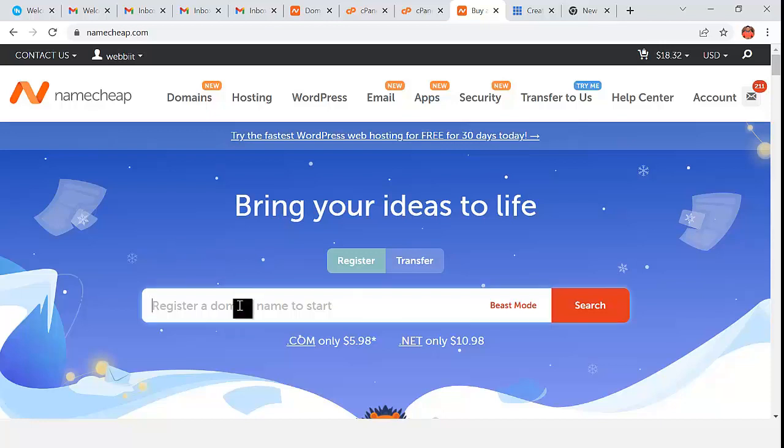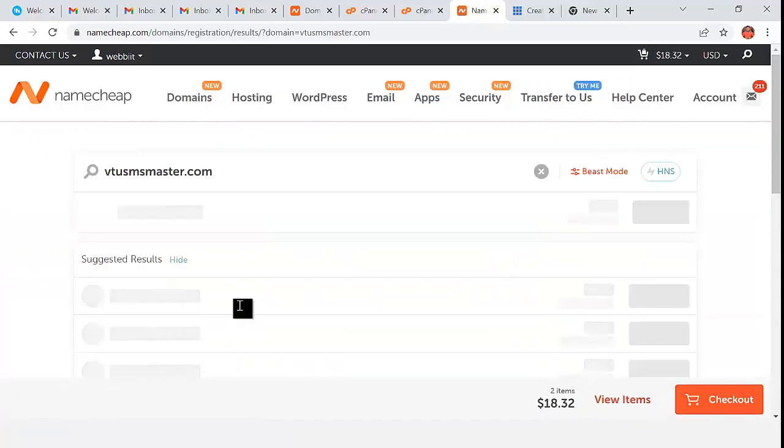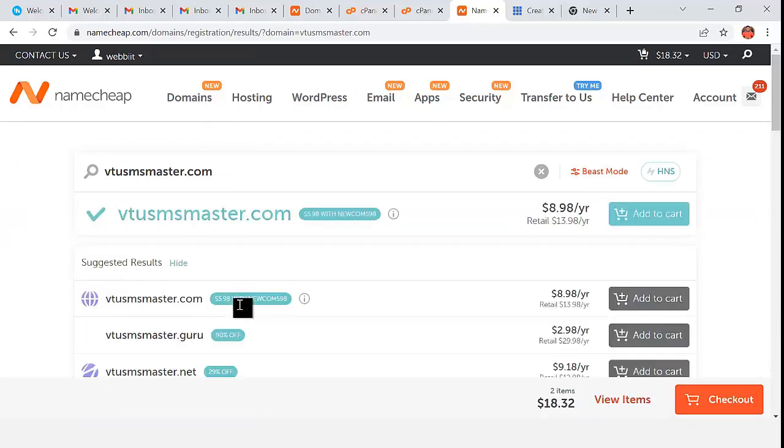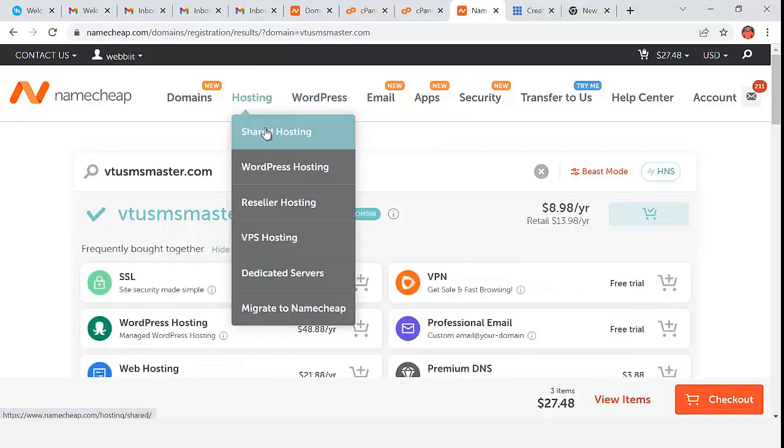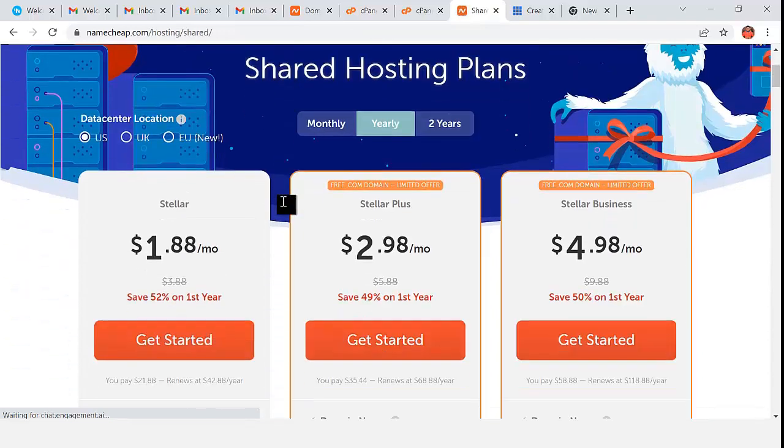If I want to purchase a domain name and hosting, I can just search VTU SMS master, to see if the domain name is available. You see that the domain name is available. If it's not available, Namecheap is going to tell me that the domain name is not available. So I'm just going to click on add to cart. That domain name has been added to my cart. Then I'm going to click on hosting, and click on shared hosting. So you see the hosting.